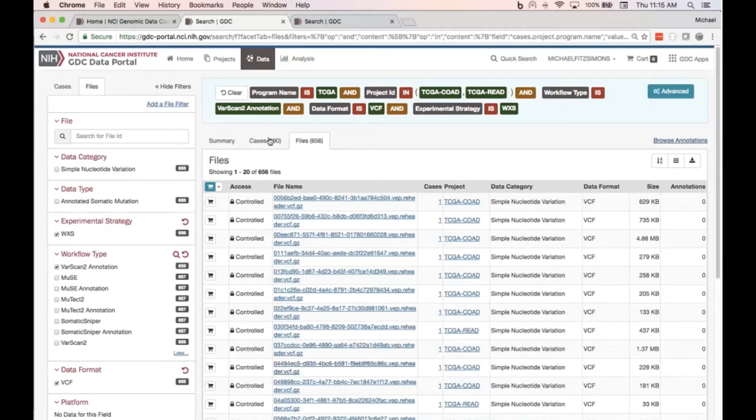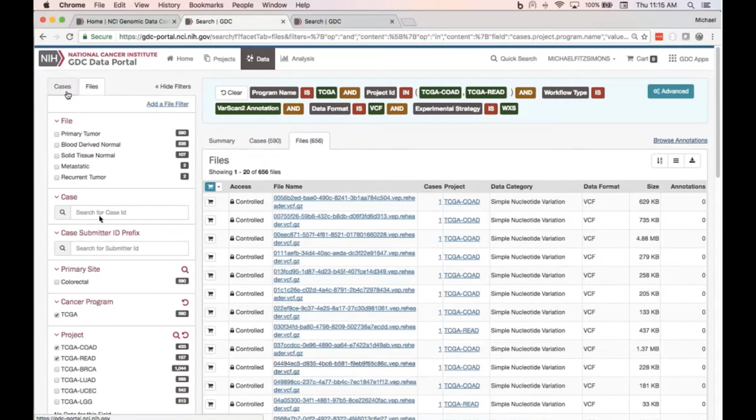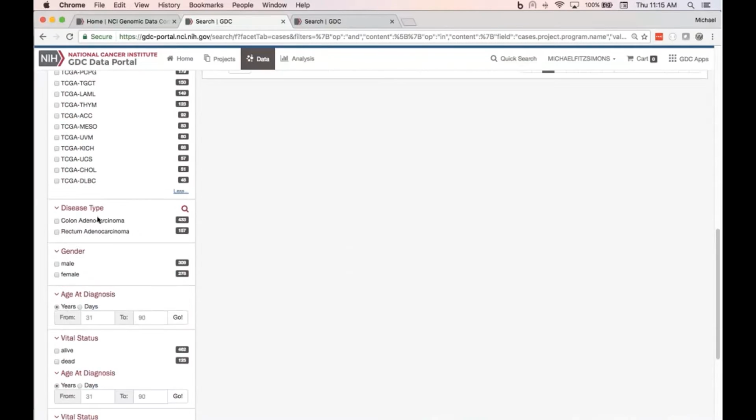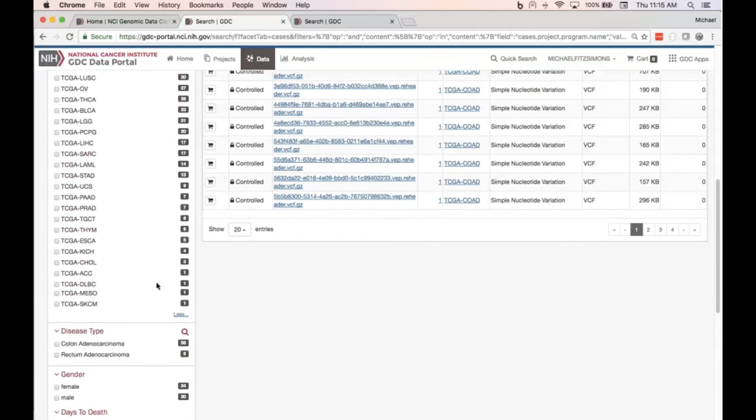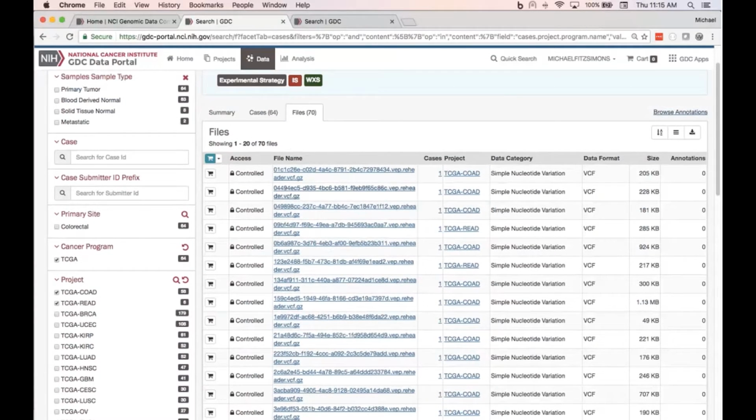All right, we're getting this down to a kind of manageable number of files, but maybe we'll add a few more clinical filters. Perhaps we're interested in filtering by race. Okay, the file number is getting pretty small now.